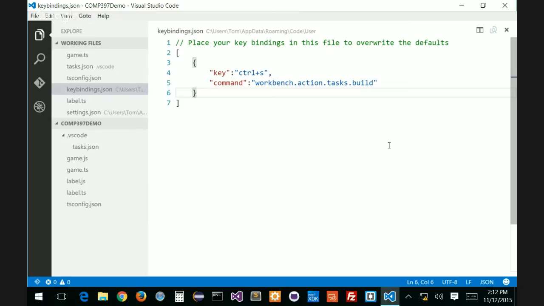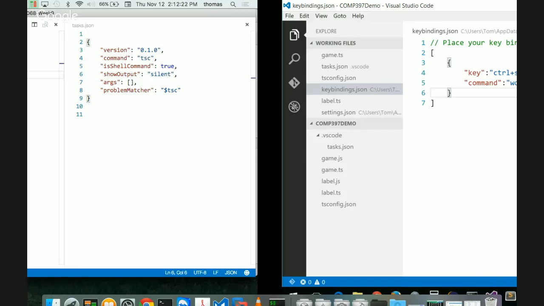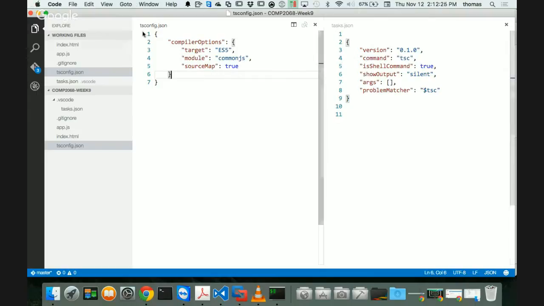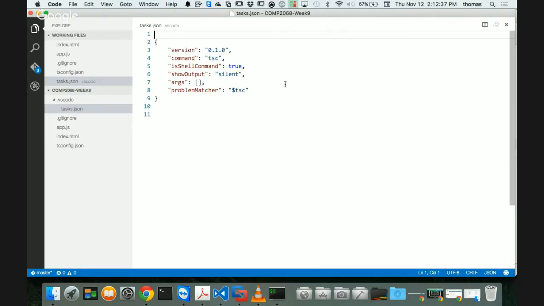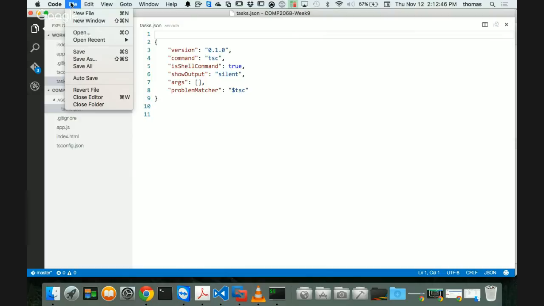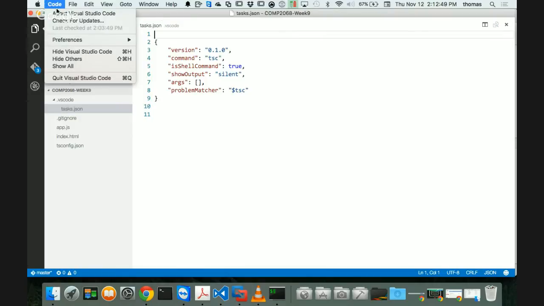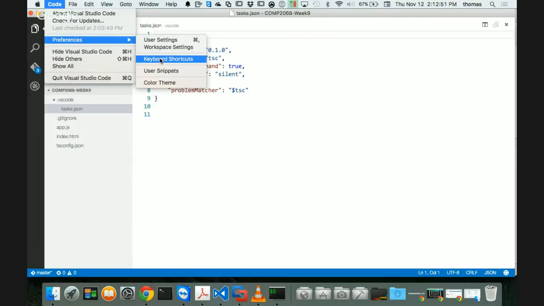Okay, so let's get back. I'll show you how it works on the Mac. I've got these two files. I've got tsconfig.json configured right here in the root. Inside my .vscode folder, for Windows users, you have to put in this tasks.json file, which is this one, and configure it this way with problem matchers, tsc, and so on. And then the final thing is the key bindings. You go to Code, Preferences, Keyboard Shortcuts, and that'll create your key bindings file, which you can modify, like I said.